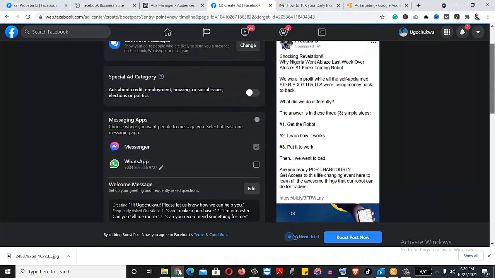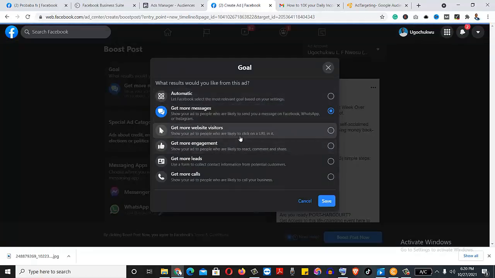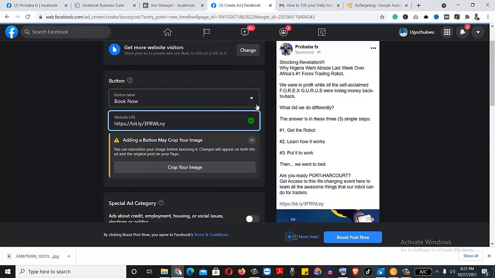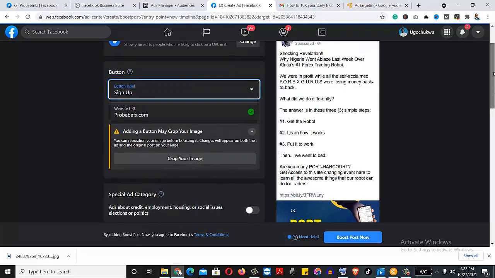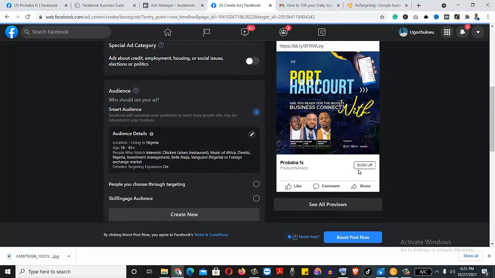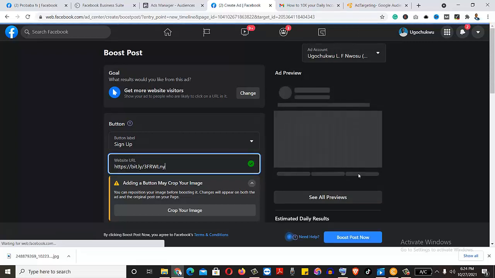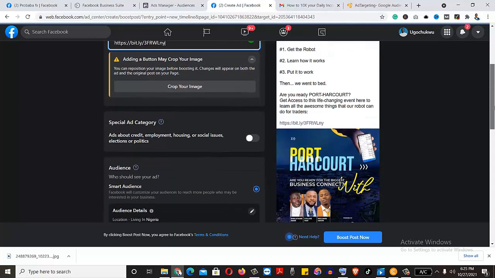In that case, what we need to do is to change this, get more website visitors. We can change it, but it just depends on whatever works best for you. If I say sign up, which is what a lot of people can easily relate to, sign up to the event, you can actually get people to sign up for this particular event. Once they click on this, it will take them to the WhatsApp. So we have this here.